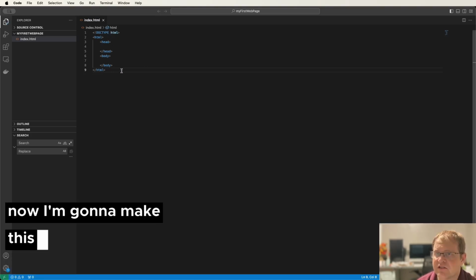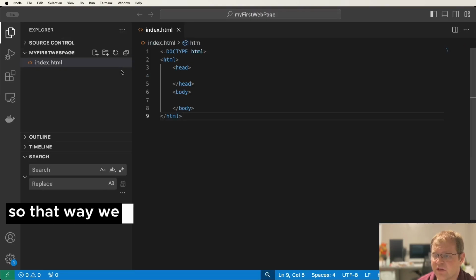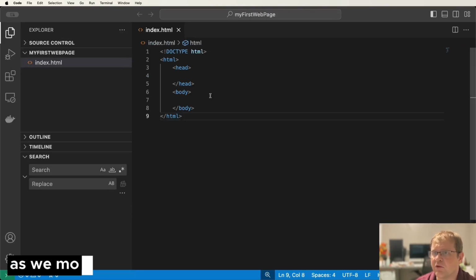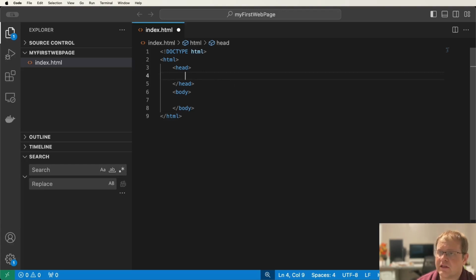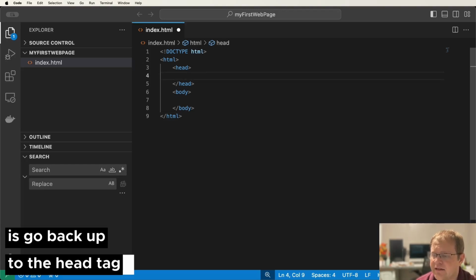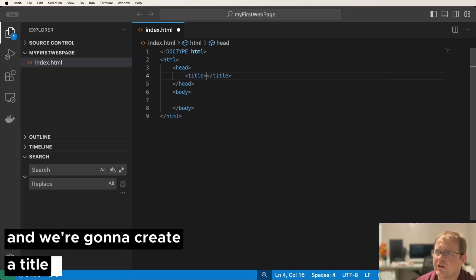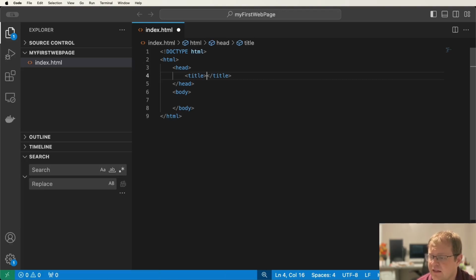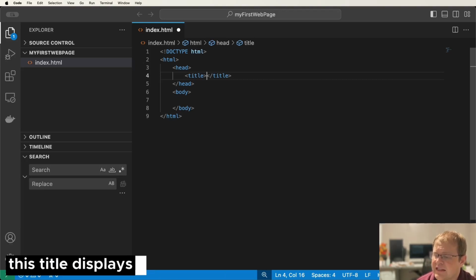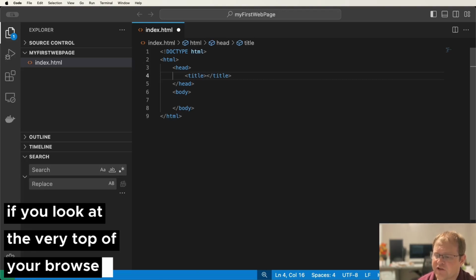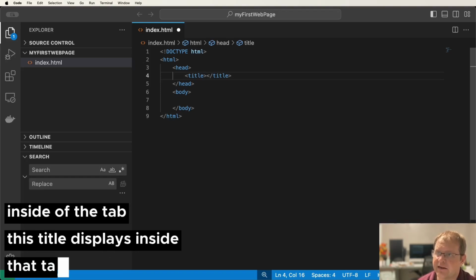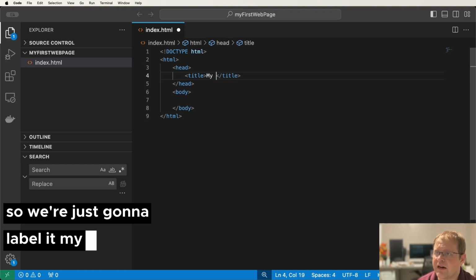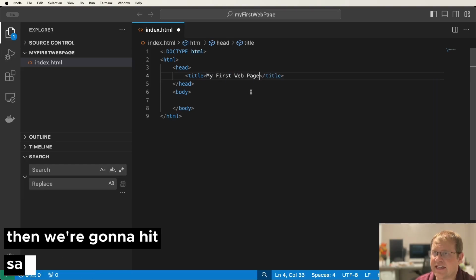Now I'm going to make this screen just a little bigger so that we can see it a little bit better as we move on. The next thing we're going to do is go back up to the head tag, and we're going to create a title for your website. If you look at the very top of your browser, inside of the tab, this title displays inside that tab. So we're just going to label it My First Web Page. And then we're going to hit save again.